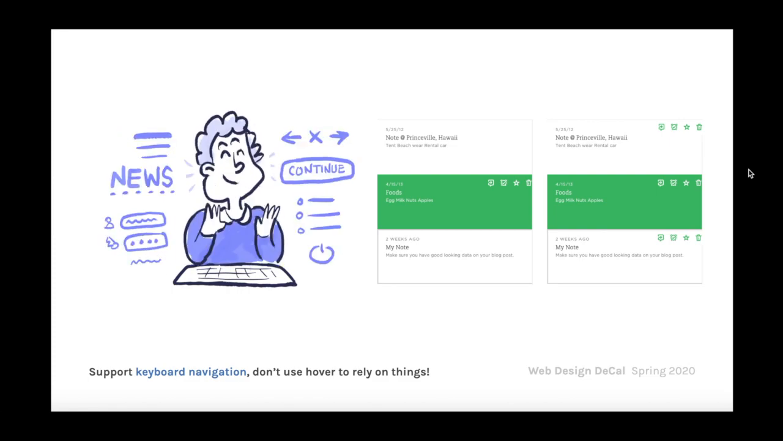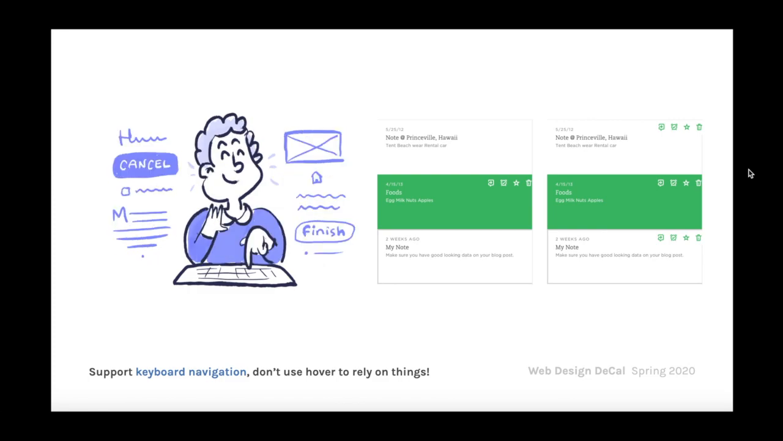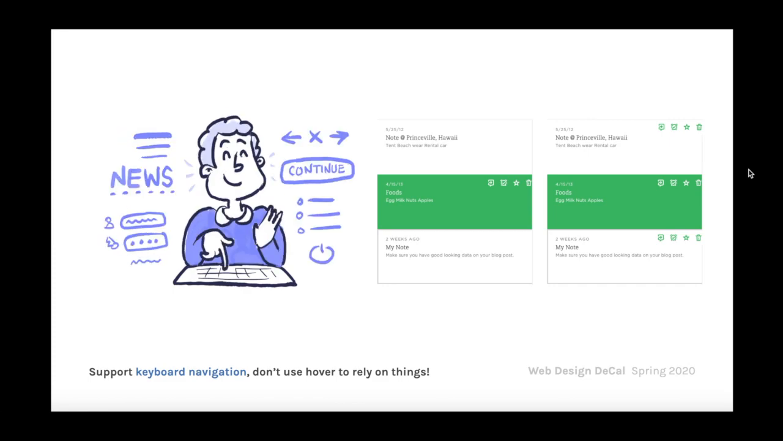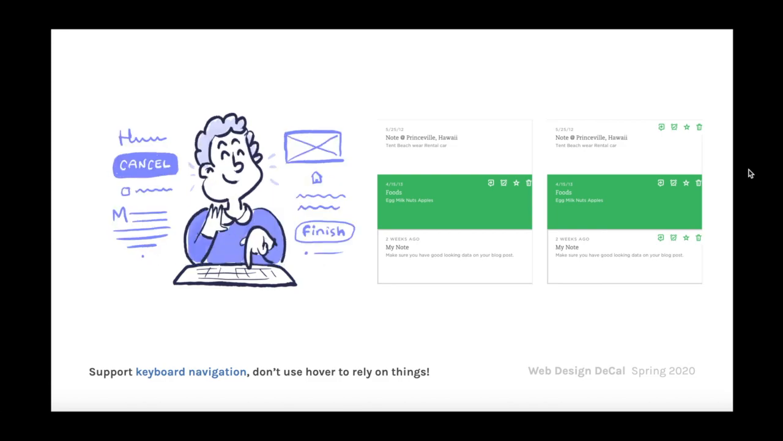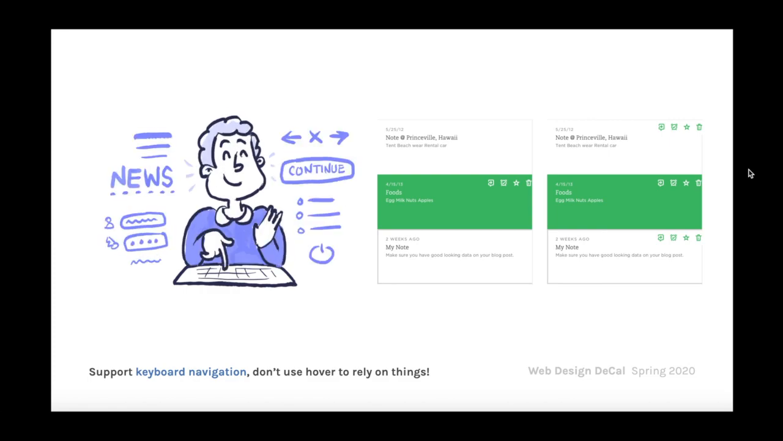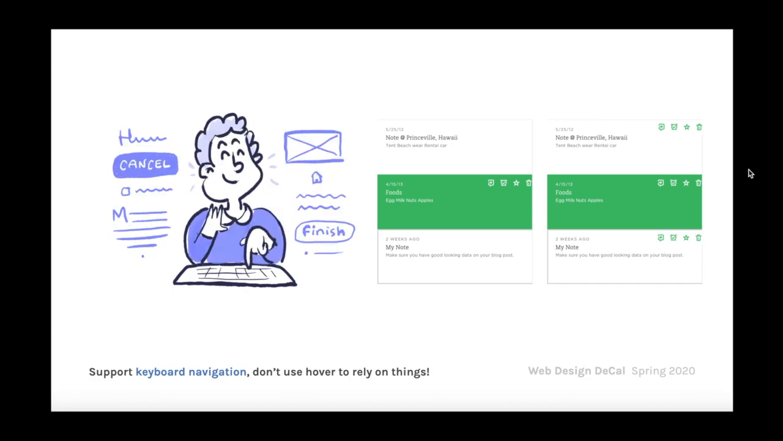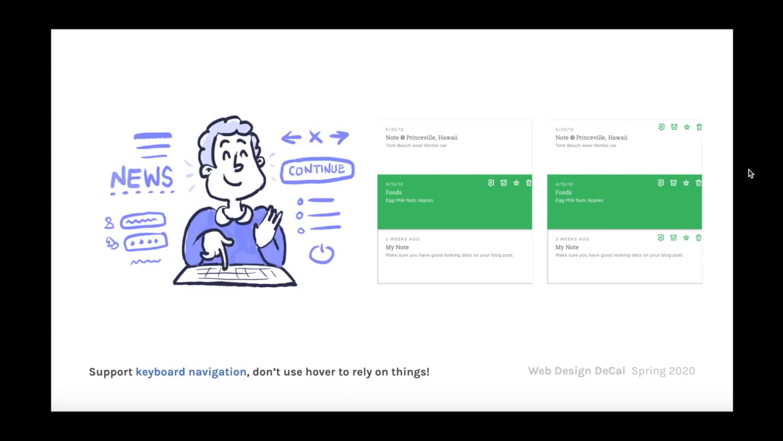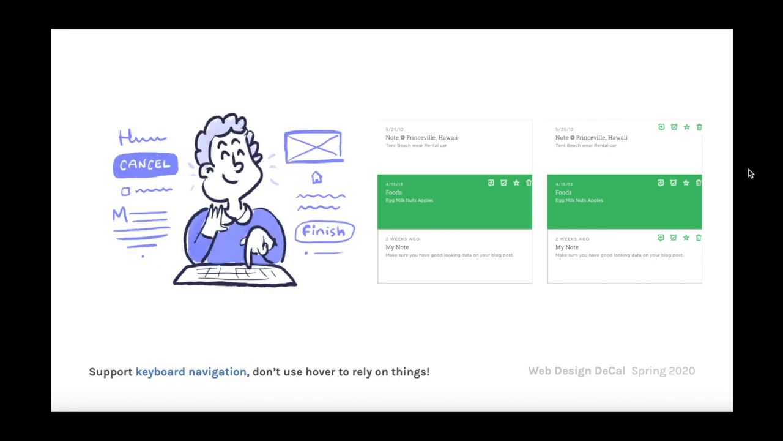I kind of mentioned this already before, but a lot of people with impairments use keys on their keyboard to navigate throughout the page. So you want to make sure that your web page supports keyboard navigation and doesn't rely excessively on hover. If you want to use hover, try not to use it for everything on your page. Only use it for less important things, not action items, because if you hover over it, those things cannot be discovered by people with keyboard navigation or screen readers.